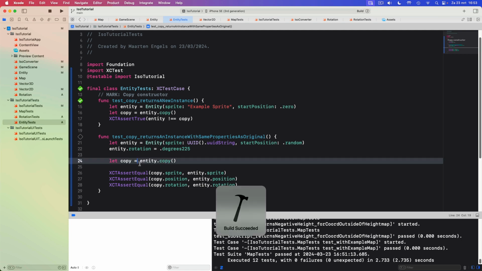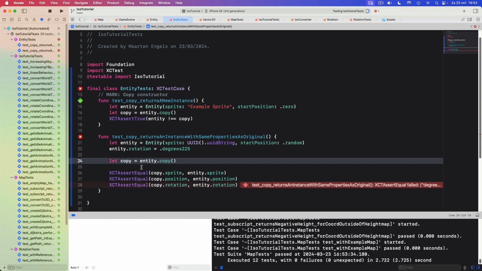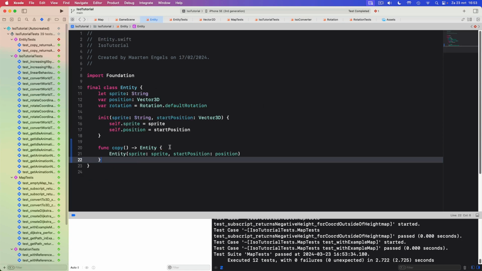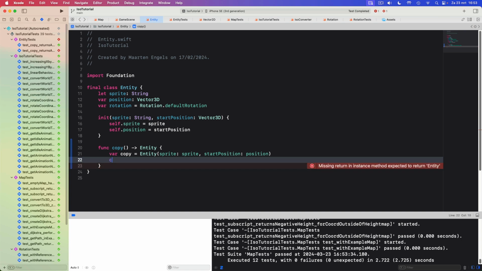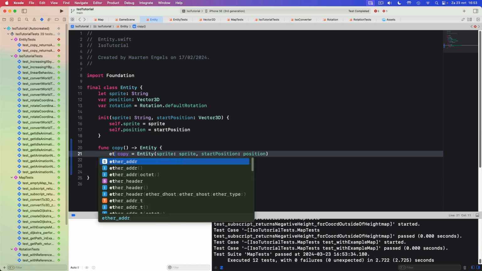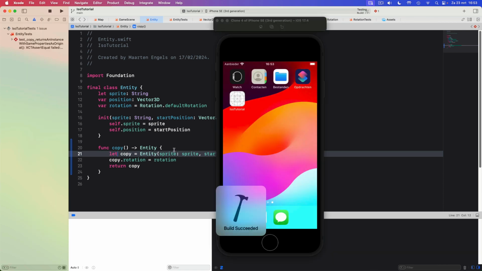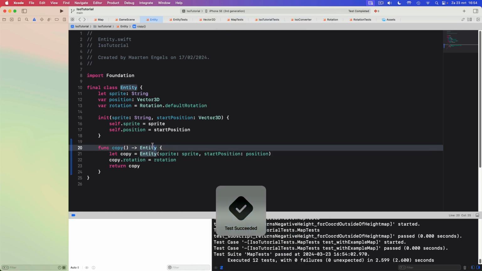So let's run this test. And of course, this one fails on the last assertion because we're never copying the rotation. So no problem. Let's take a copy, set it to our own rotation and return the copy. And now we have a working copy constructor.